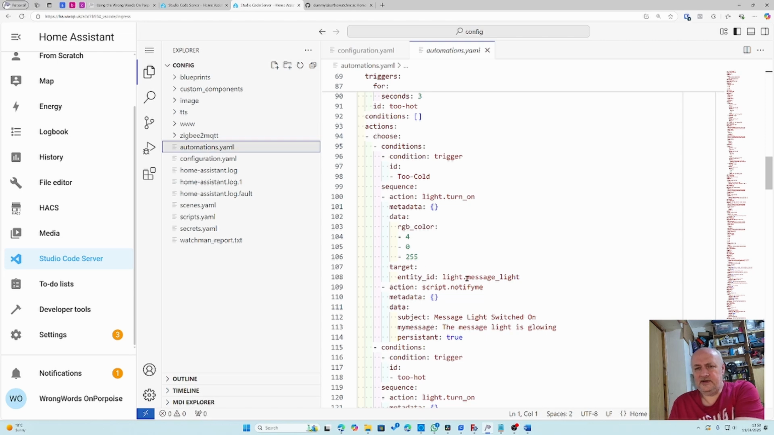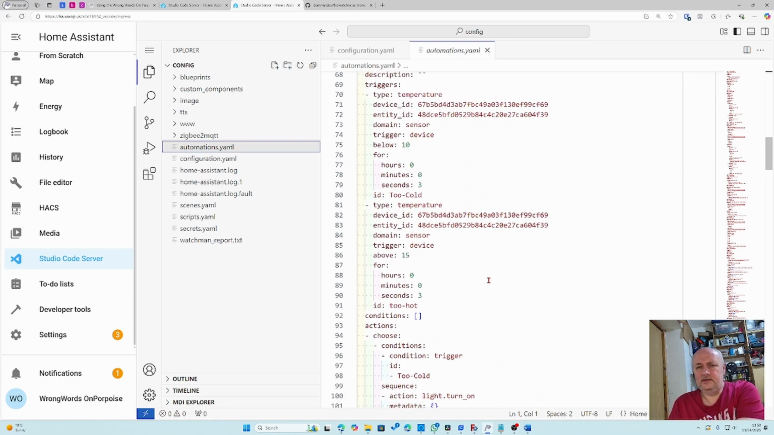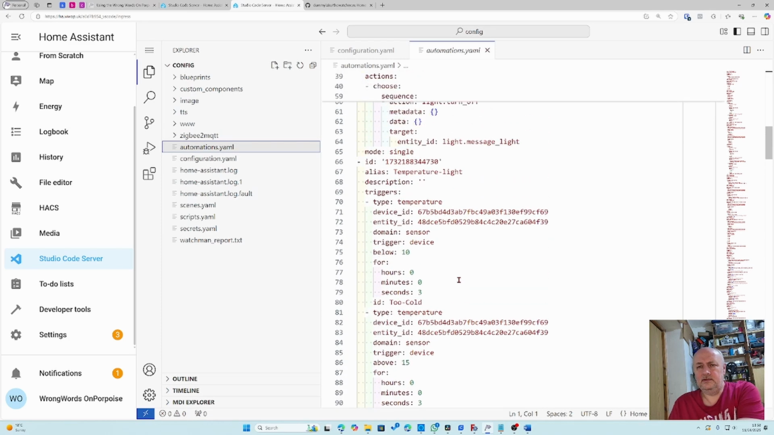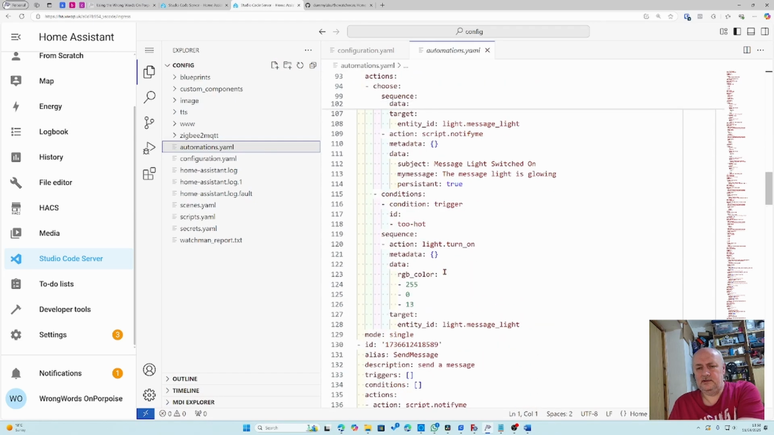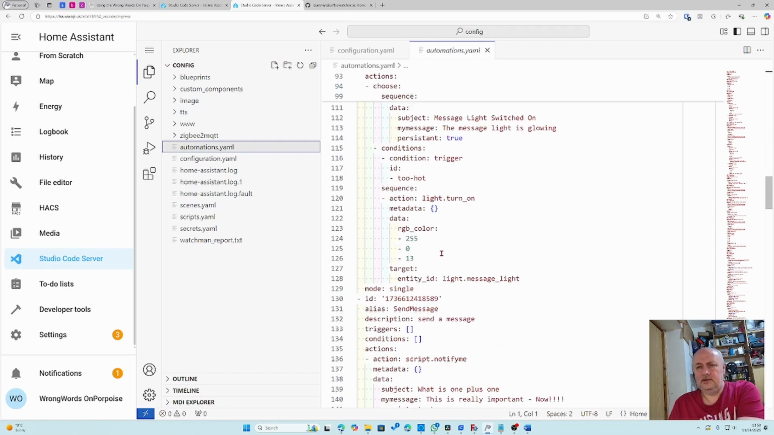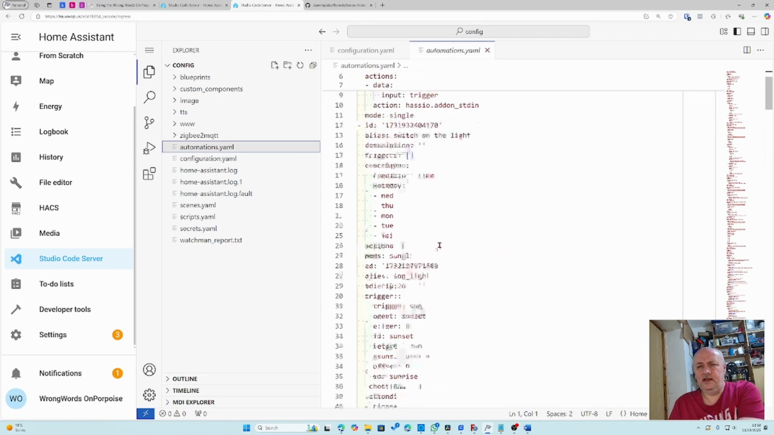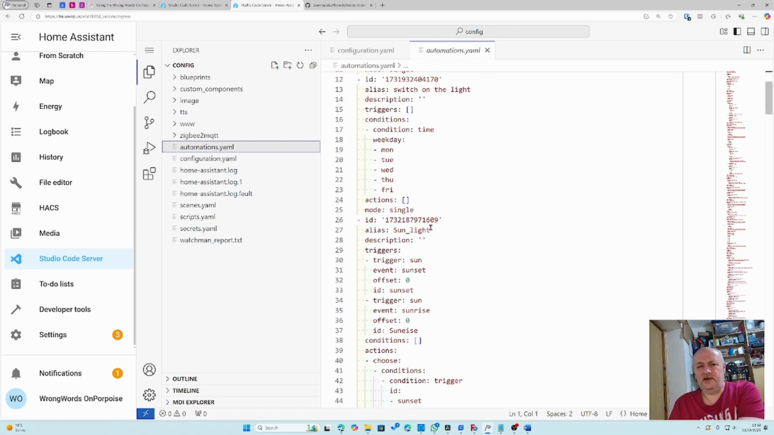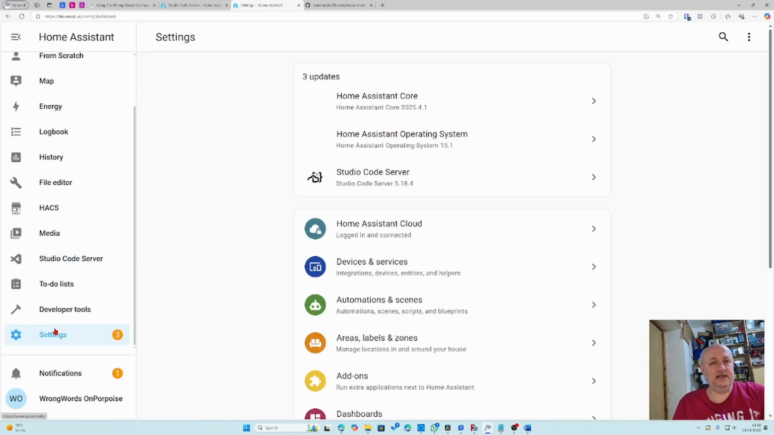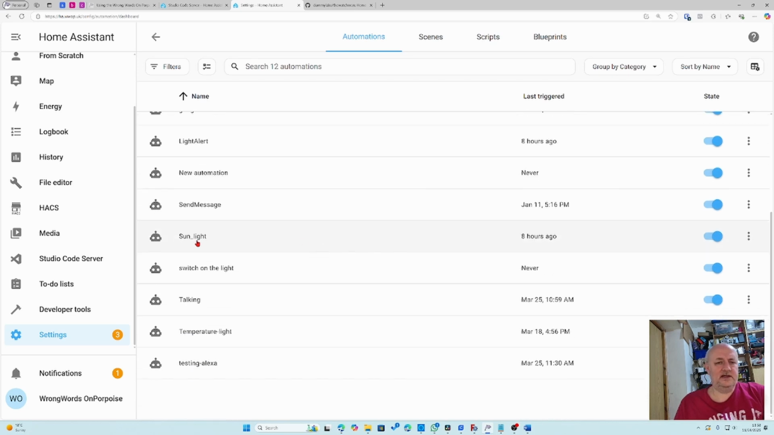Oh, look, 108. So that one is temperature light. So we've got temperature light, and what was the other one called? Sun underscore light. So let's go and look for them to start off with. So settings, automations and scenes, and look, we've got a sunlight.